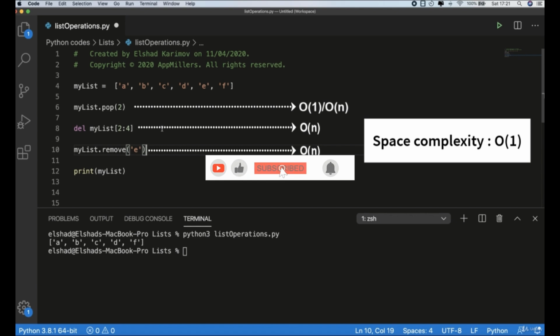So this is it for deleting elements from the list. Hopefully everything is clear now.